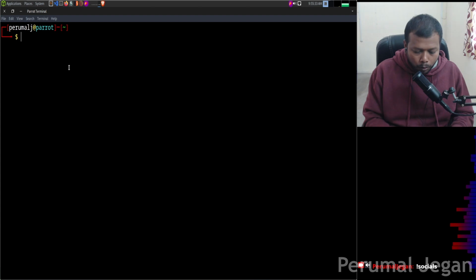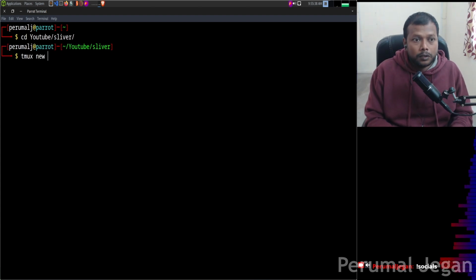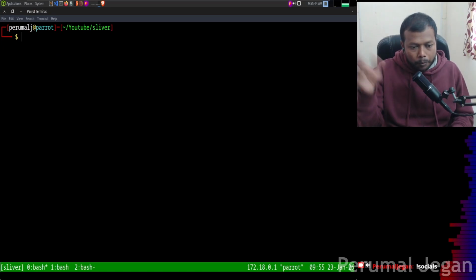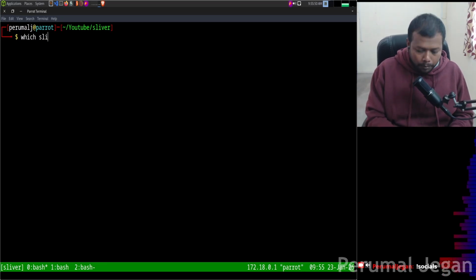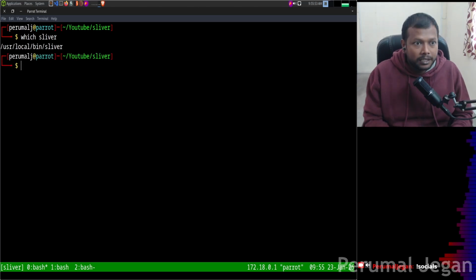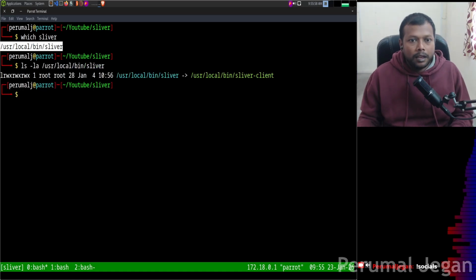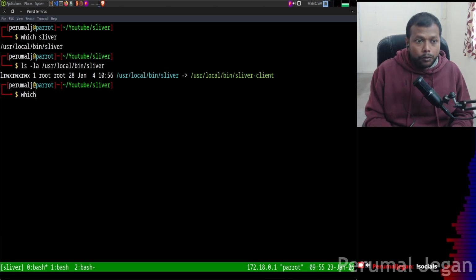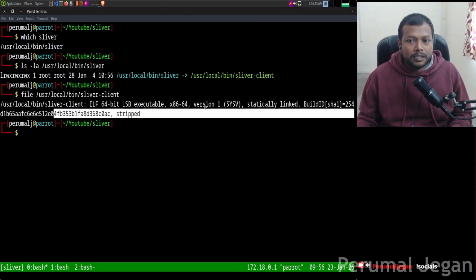So let me go and start this Tmux session. Tmux new, Sliver. Okay, I'm just opening multiple tabs. Okay, now I got this. Let me check the availability of Sliver. I have the Sliver now. If I just simply ls -la, it's gonna show the symlink. The symlink is actually pointing to this binary. So if you just check the file against this, it is the actual Sliver client.